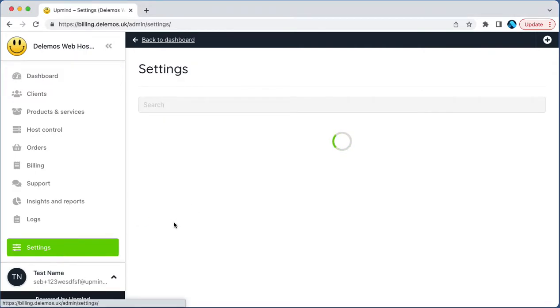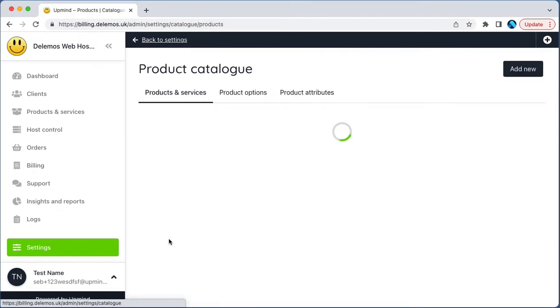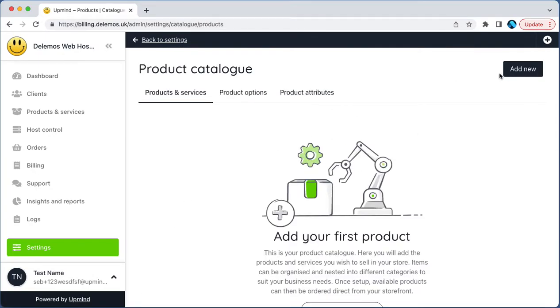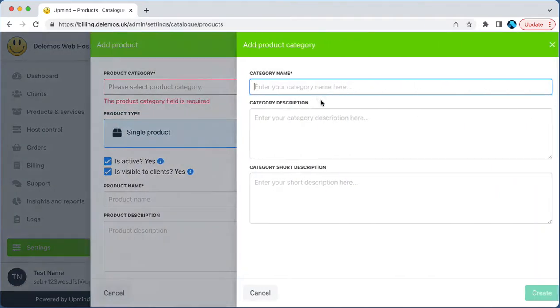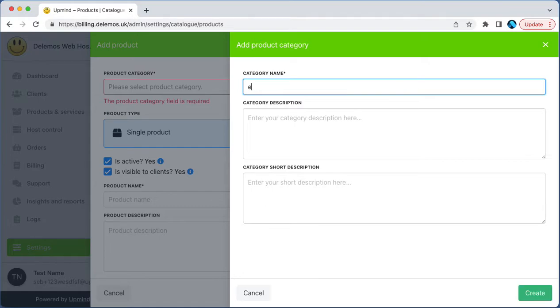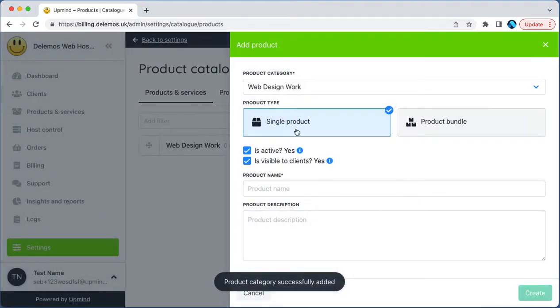So you go to Settings, and then you go down to Product Catalog. We haven't got anything yet. So we go Add New and Add New Product. Now, because we don't have a category, and every product needs a category, it's going to ask us to create a category first. So let's create a category that's called Web Design Work. Then we create a product.